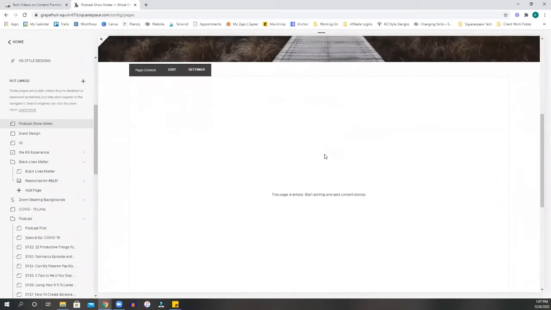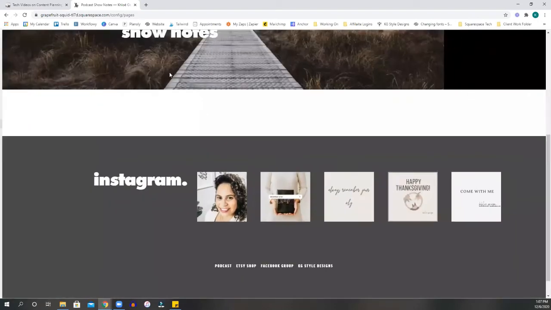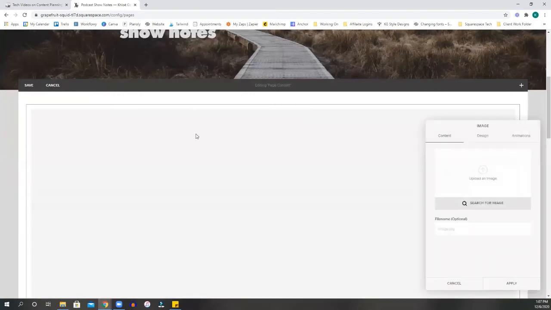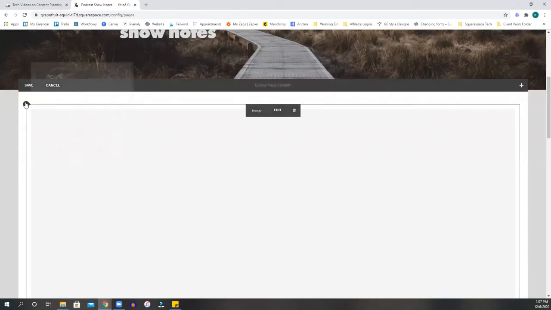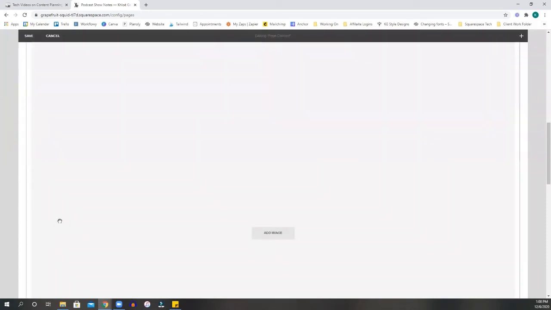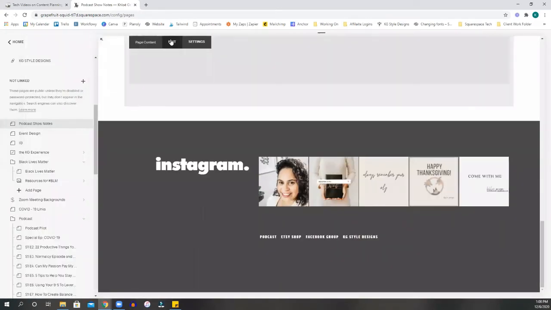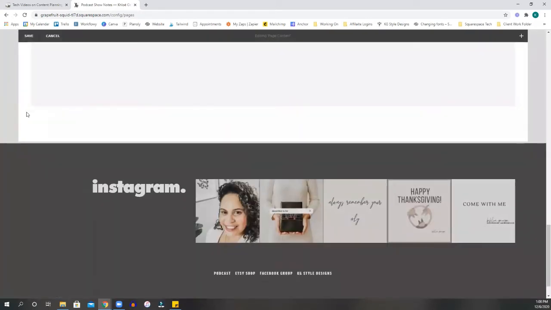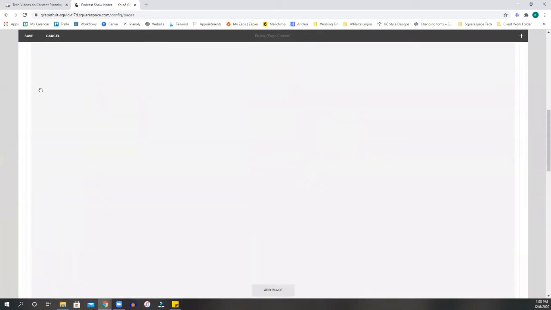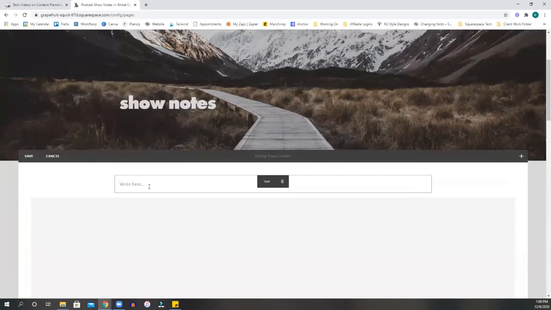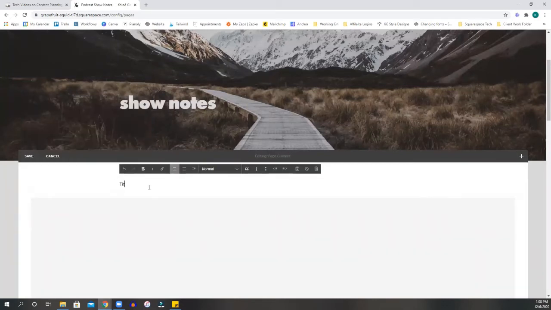Then I'm going to get into the page content. Again, Squarespace is just kind of plug and play. So I'm going to add my image and then I want to add my text. Right, so I'm going to hit save. If it doesn't make me look bad, I'm going to add another block of text. And in this one, I'm going to say title of show.